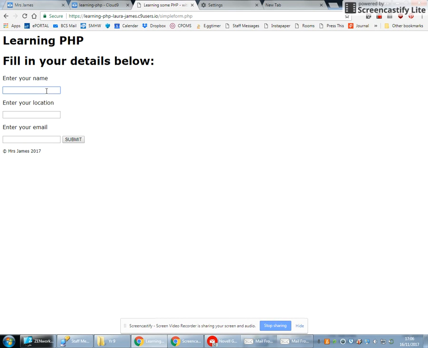So if I enter my name, always Bob, enter my location, Bath, enter my email, rubbish in there. When I click submit, notice this is quite a relatively new function that most browsers allow you to do, which is sort of a little bit of client-side processing. And did you see the message? It says, please include an @ sign.